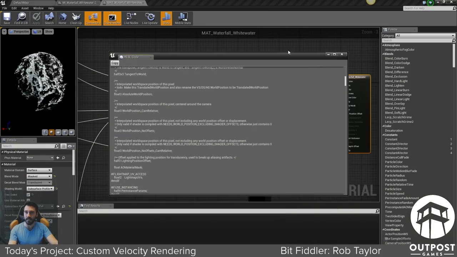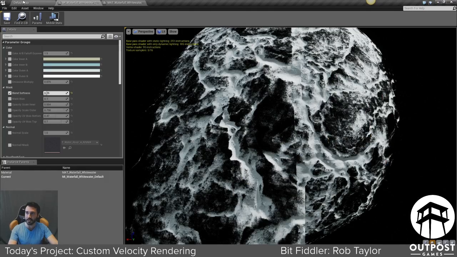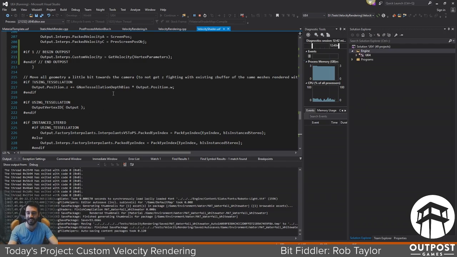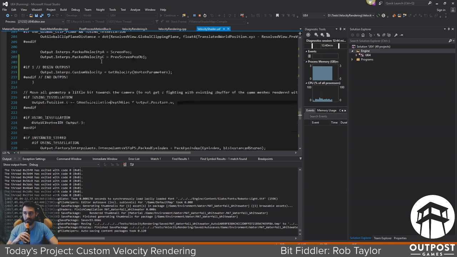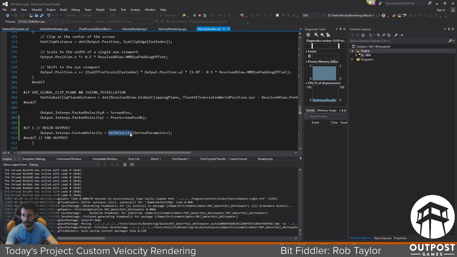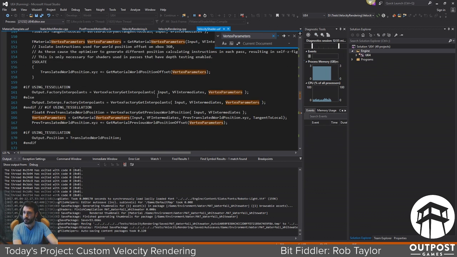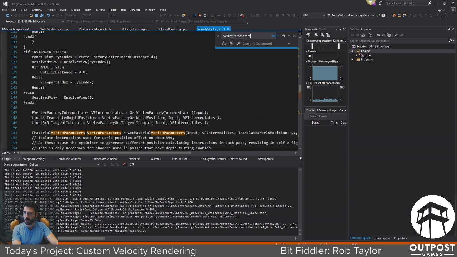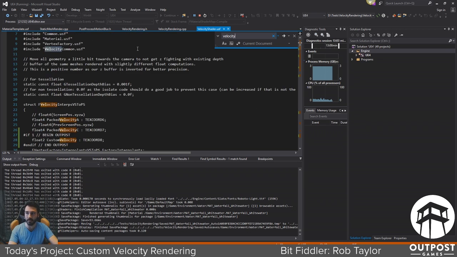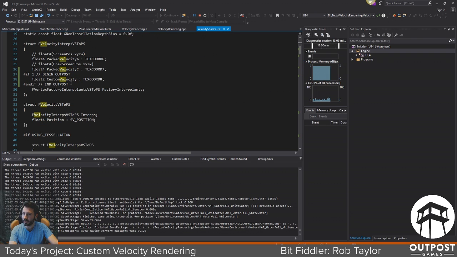Good eye. All right. So I hope it's not just that the materials changed. Let's look at the code. This is the most fun you can have, when you have to. Oh wait, get velocity. That's right. Get vertex parameters. We'll figure it out. Factory interpolants, custom velocity. I am writing custom, right?